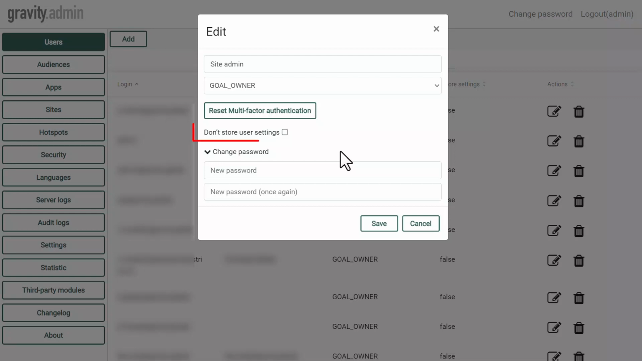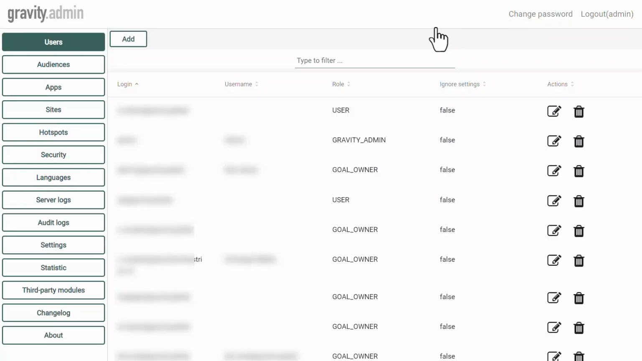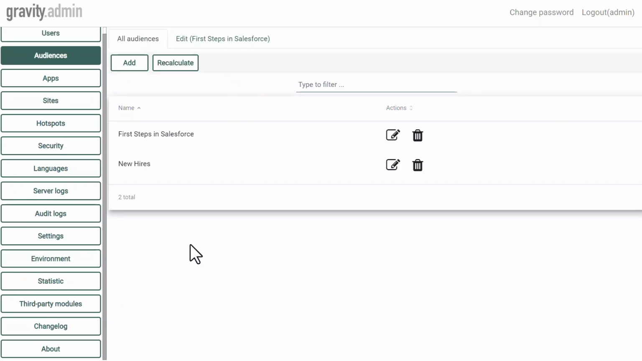The checkbox Don't Store User Settings will prevent Gravity from remembering what a particular user has seen or done. You can use this option for kiosk users or in demos, where you want to maintain consistency without having to delete and recreate profiles. To manage audiences, click on Audiences in the left navigation bar.